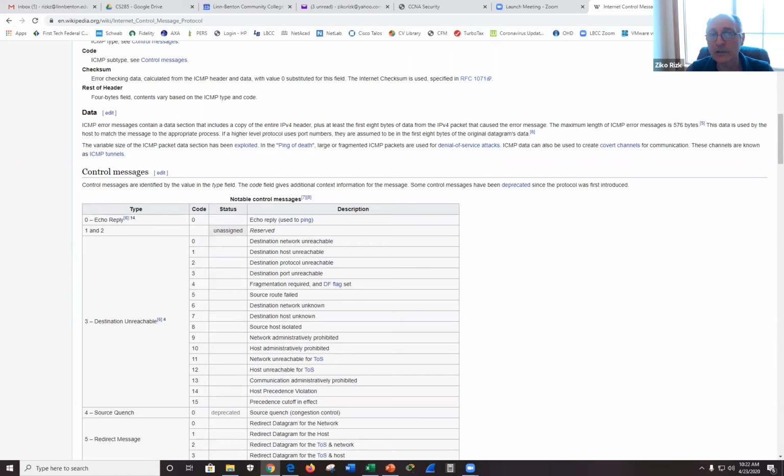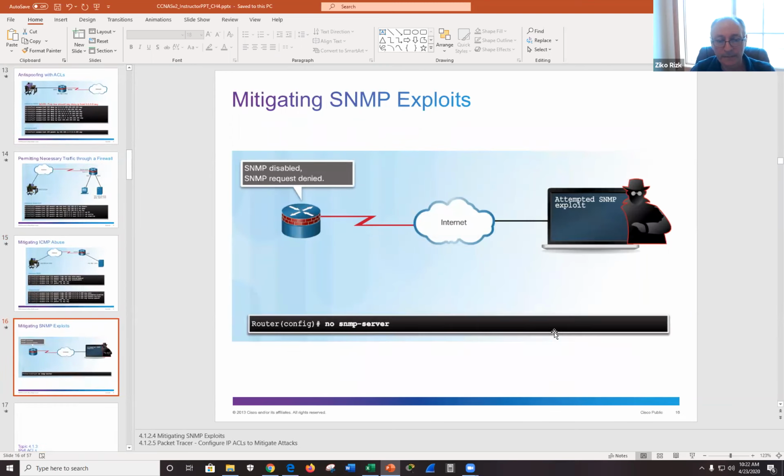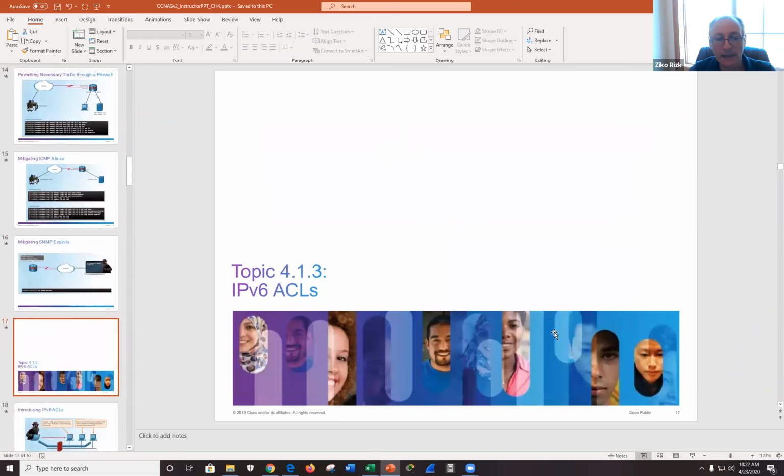And ICMP isn't only used with ping. It's also used to communicate error messages, and it's used to communicate between the different devices. So we want to allow a reply. We want to say slow down if we're getting congested. I would like to know what is unreachable. And there's a bunch of other parameters, and you can look them up in the ICMP wiki table we were looking at a minute ago. No SNMP server, you don't want to enable SNMP, and V6.